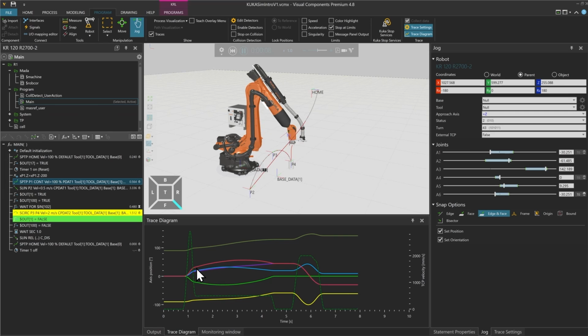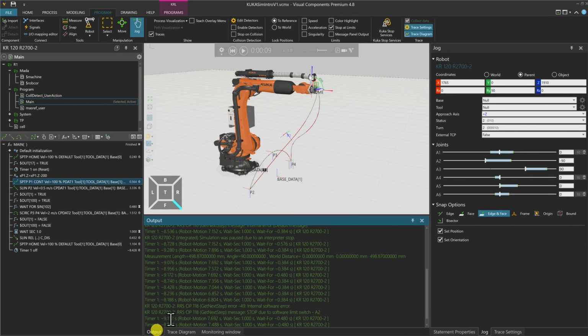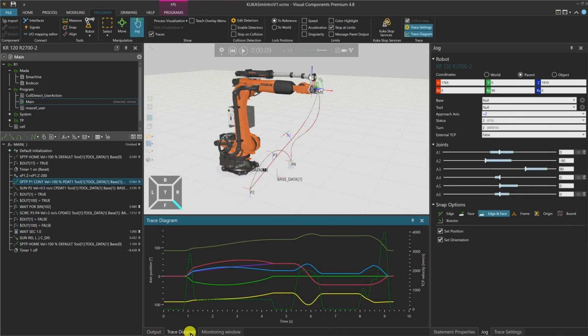We have a way smoother axis 6. And if we have a look at the output window at our cycle time, we also reduce the cycle time now by almost 0.5 seconds. So we have a real improvement right here. And like that, you can step by step improve your program, and you have the whole visibility via this trace diagram.